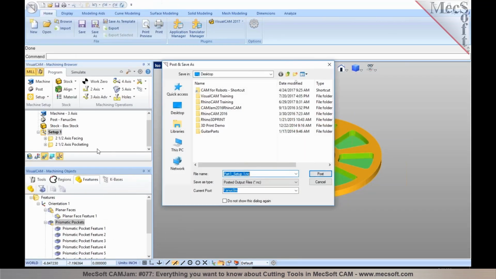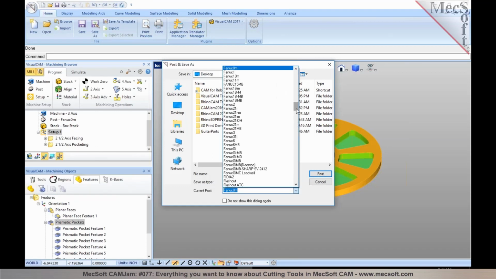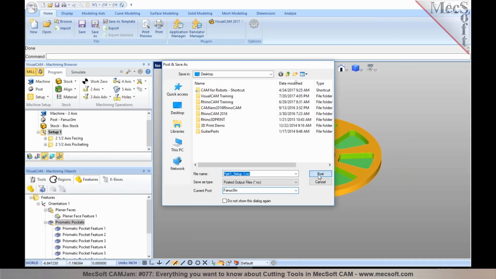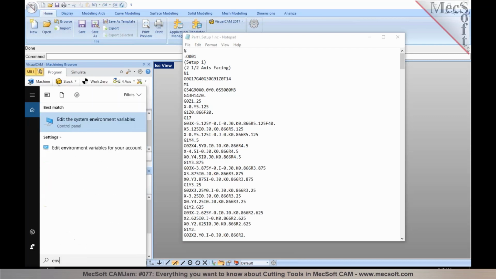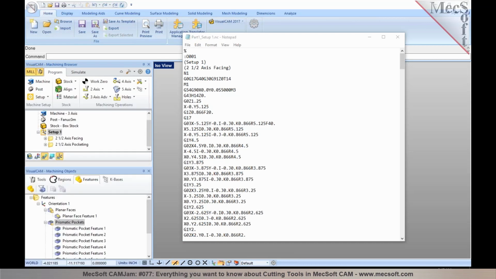Now as I go ahead and post-process these operations, I'll choose one of the post-processors in here from the list, and I pick post. You'll now notice that the tool information, the tool numbers are being output, but if you'd like to output the tool list in here, you would need to actually set up an environment variable, and I'm going to show you how to do that so the tool list can be output right at the start of your posted code. So you would want to go into your control panel, and you can go in there, edit environment variables or edit system environment variables.